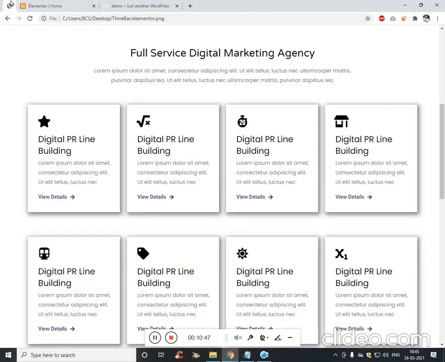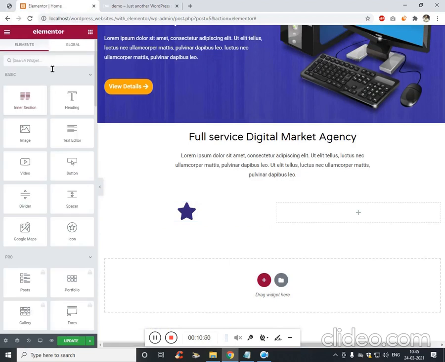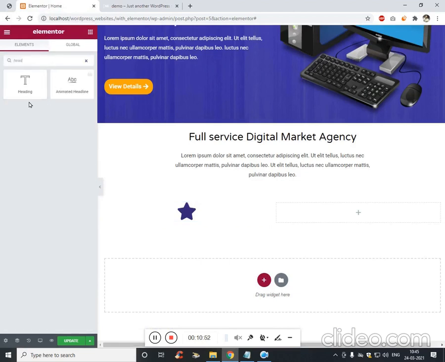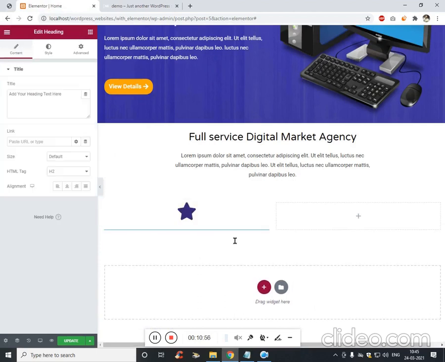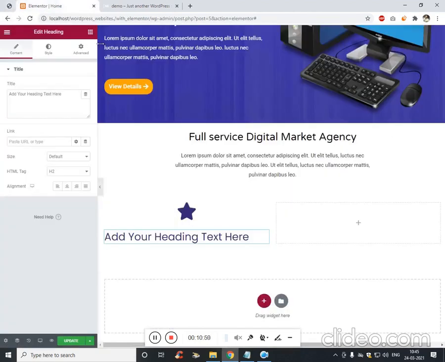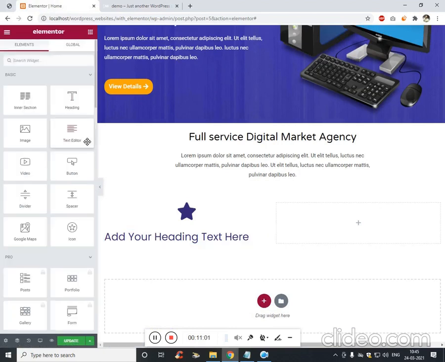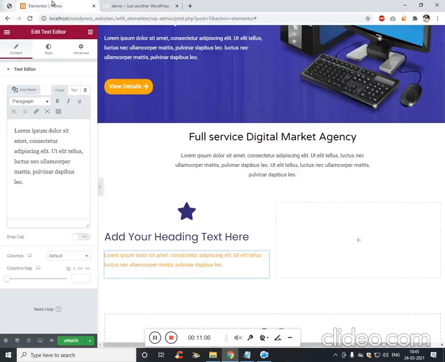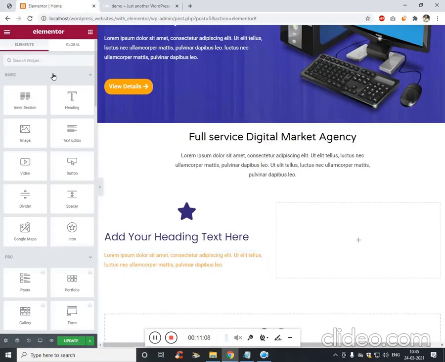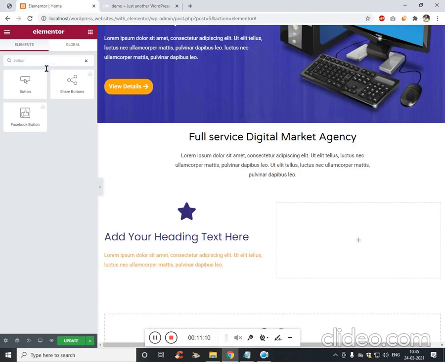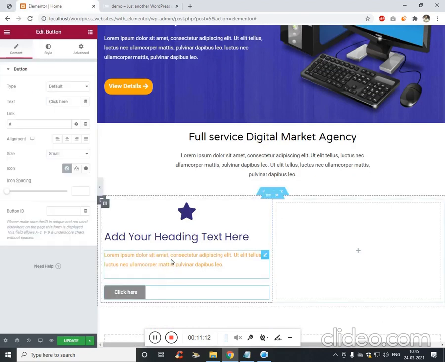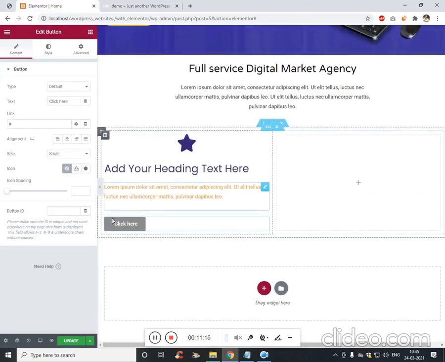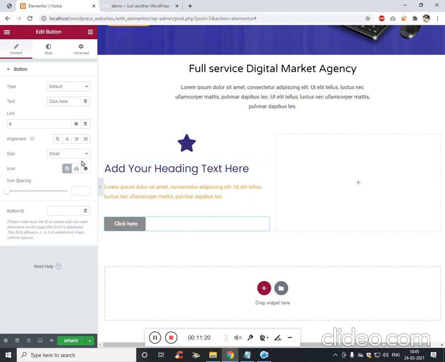The second thing, we need heading. The third thing, we need paragraph, again a text editor. And finally what? We need a button. Great.